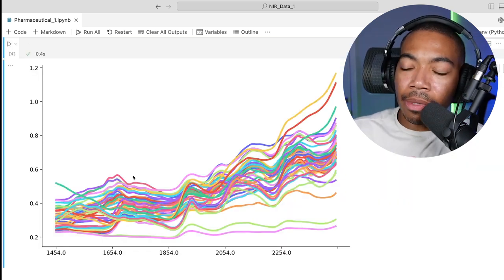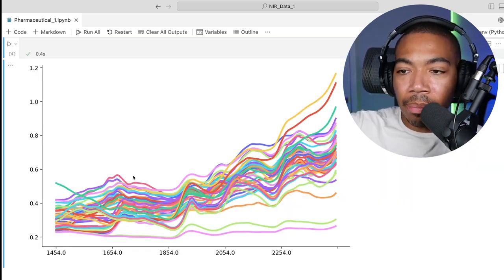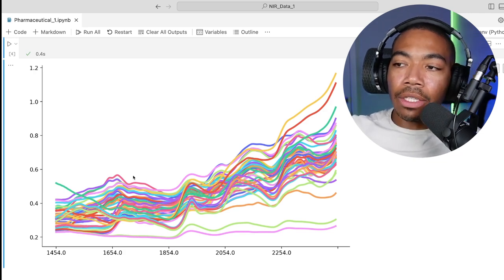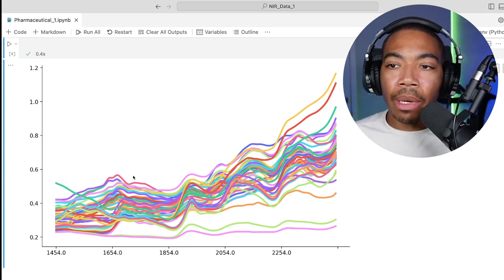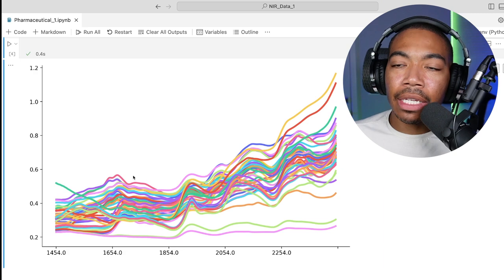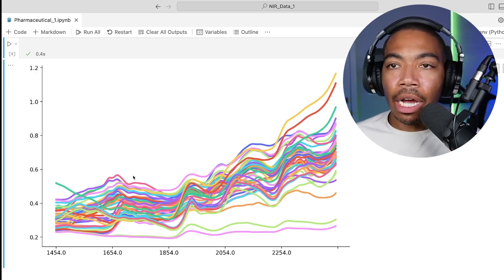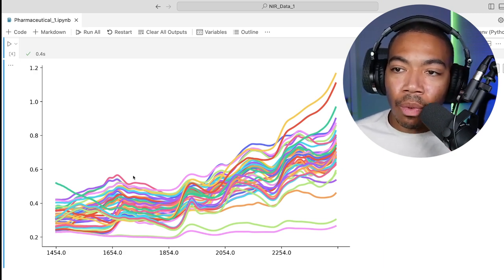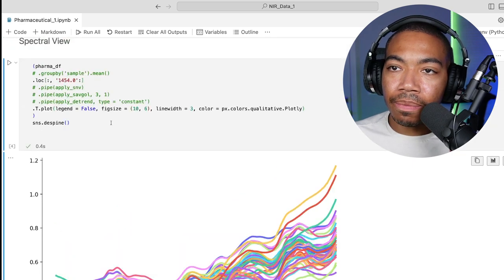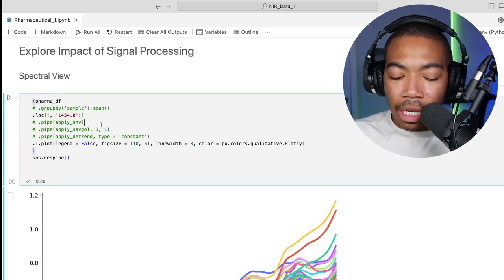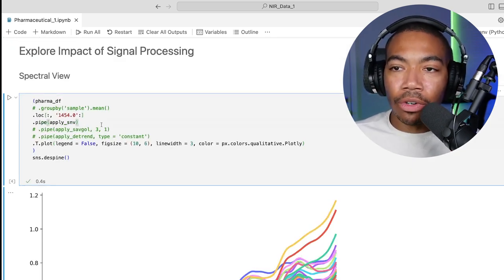It's all overlapped. It's all really scattered. We can see that the baseline is clearly sloped up. And so we need to do something in order to help us understand the type of data we've got, to say something about it through other modeling techniques. So this is why we do our signal processing. The first and one of the most common techniques is the Standard Normal Variate.